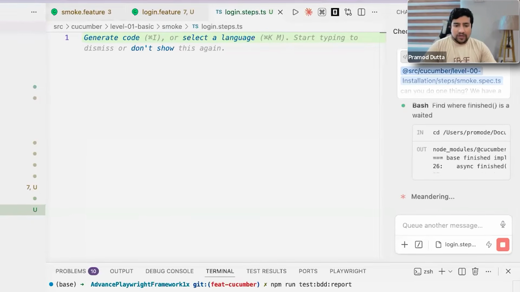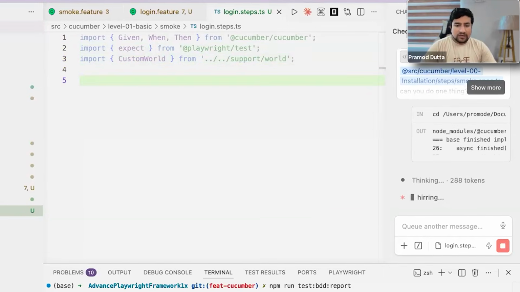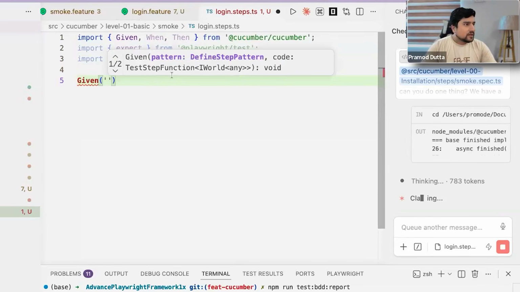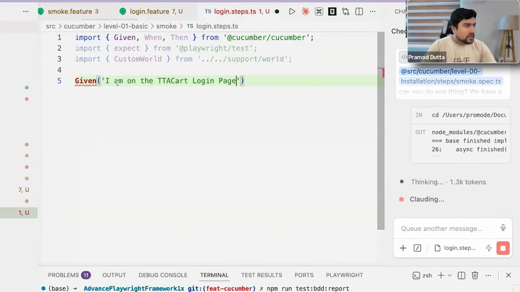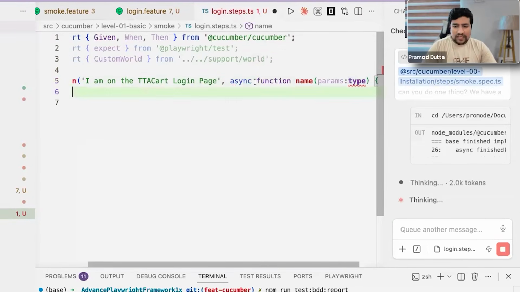Either you can ask AI to do it, but anyways, we will basically write it. First of all, we will import our files: given, when, then, expect, as well as custom word. Then we will have a given. How this function works is: given, followed by given text, it will match with this. It must be a complete match. Copy it and write it exactly as it is, followed by an async function.